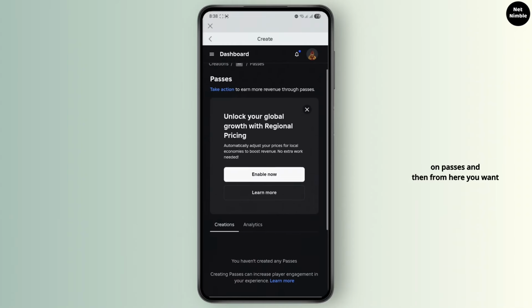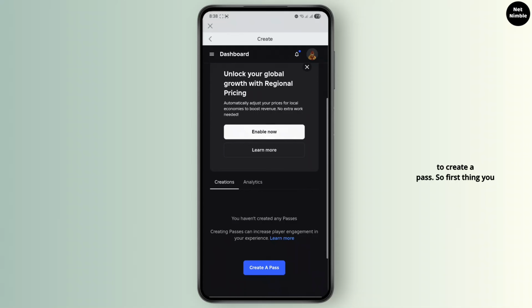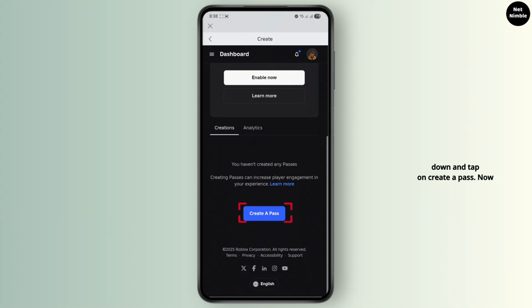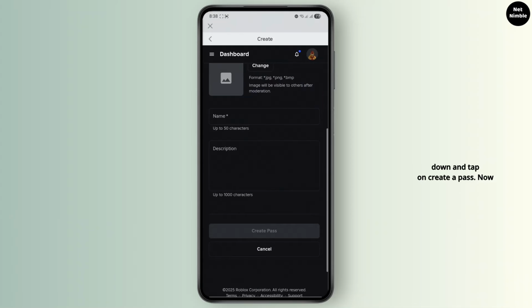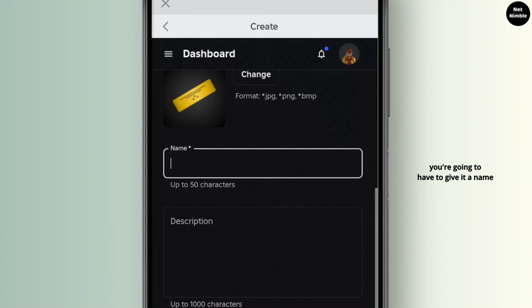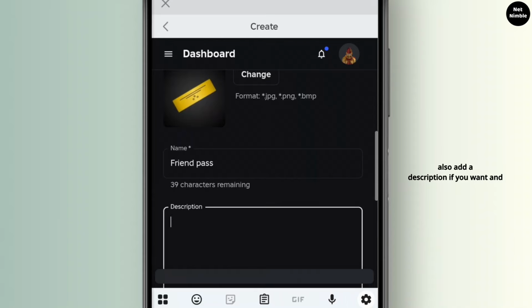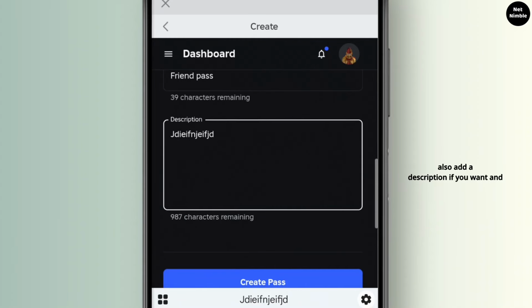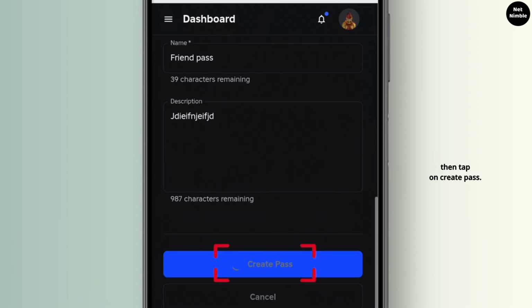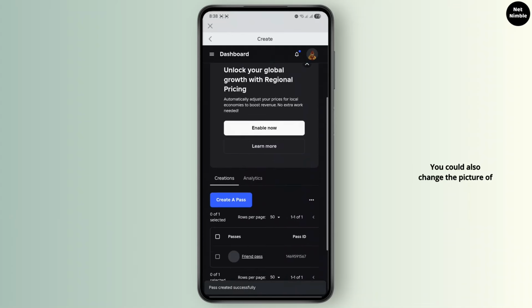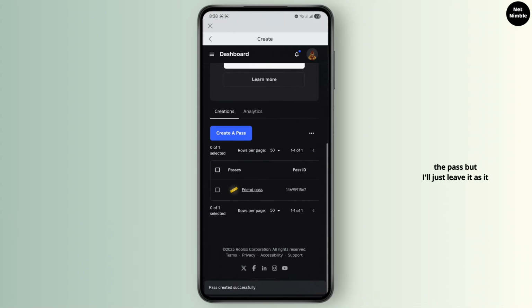And then from here, you want to create a pass. So first thing you want to do is scroll down and tap on create a pass. Now you're going to have to give it a name. So let's just name it something like friend pass. You could also add a description if you want, and then tap on create pass. You could also change the picture of the pass, but I'll just leave it as it is.